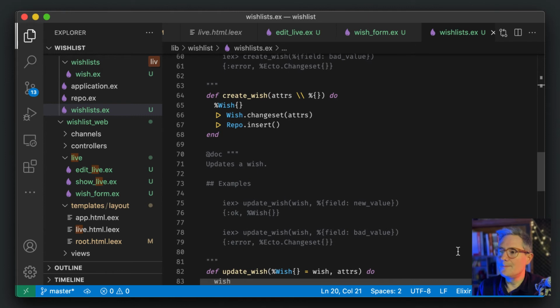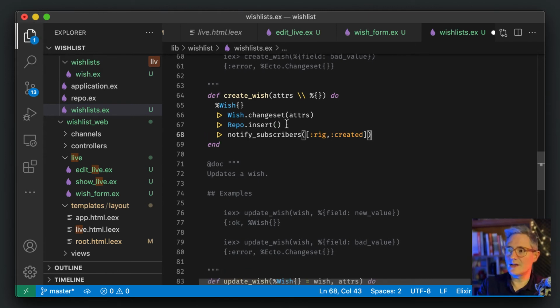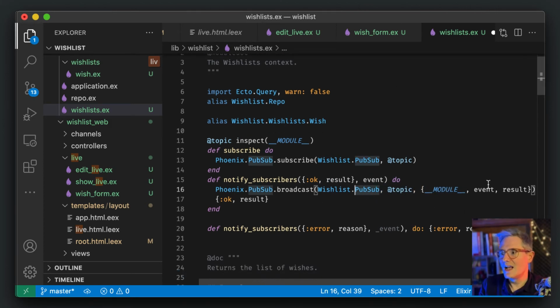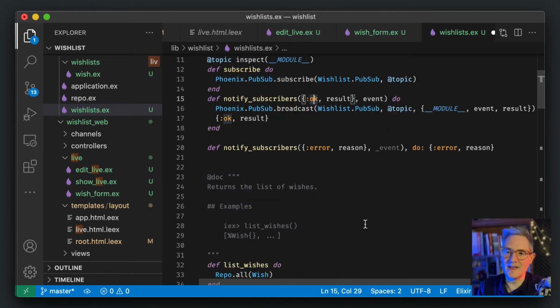So when we create a wish, all we have to do now is notify subscribers, and we'll just go wish created, and that sends in the result of our repo insert. What comes out of a repo insert if it's successful is the model and OK, and that's what this receives. If it wants to concatenate and make a custom event for that model, that's what that business was back there, but we don't care. We do send it with the event, but we're not going that granular.